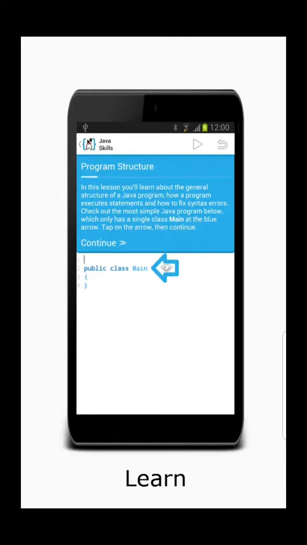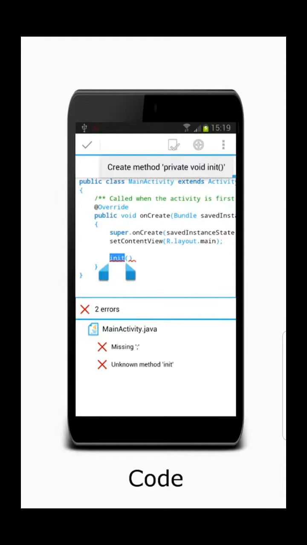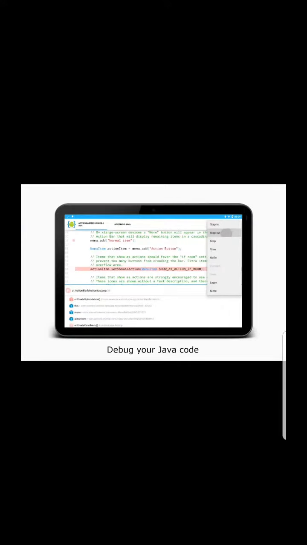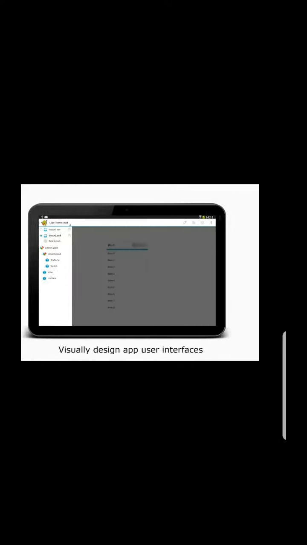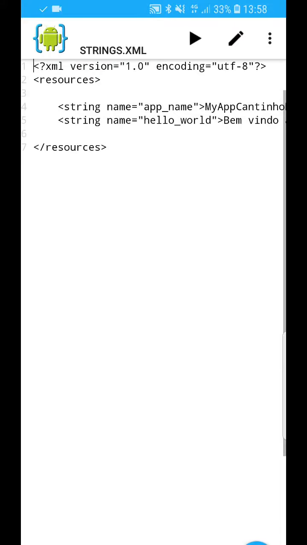It gives you some tutorials to use, and like in other IDEs, it has some features like IntelliSense to fix code and so on. So it's amazing. This IDE has two versions: the Pro and the free. I will demonstrate the way you must create a new project. It's very easy, very simple, and very clean.